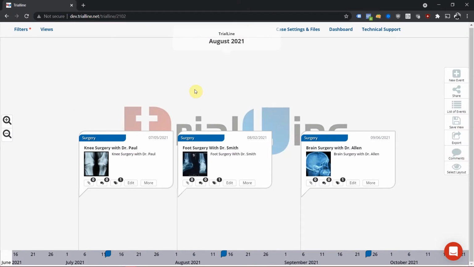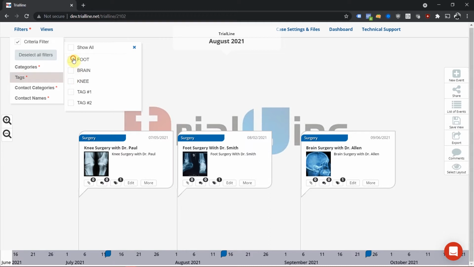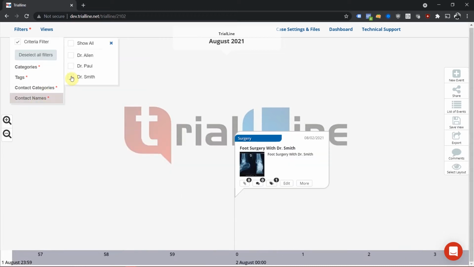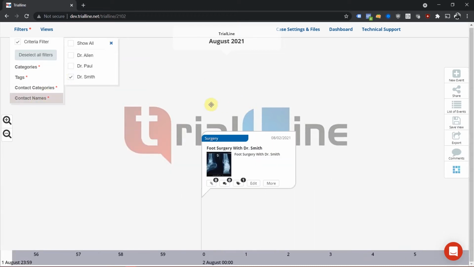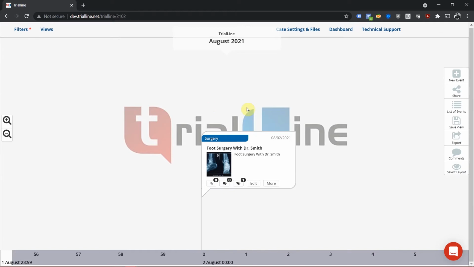Think about criteria filters this way. Suppose your legal case involves a number of surgeries performed on your client by different doctors. Now suppose that you want to see only those surgeries that were performed on your client's foot by a Dr. Smith. By using the criteria search filter, you can display only those events that are in the surgery category and that have both the foot and Dr. Smith tags attached to them.